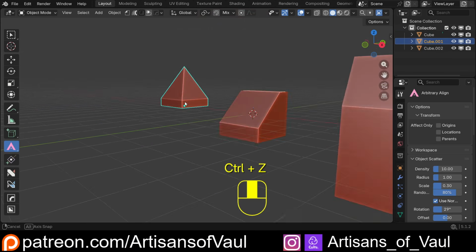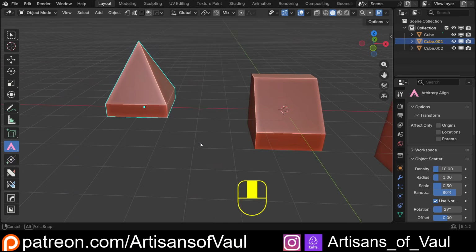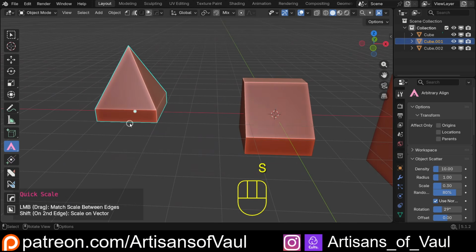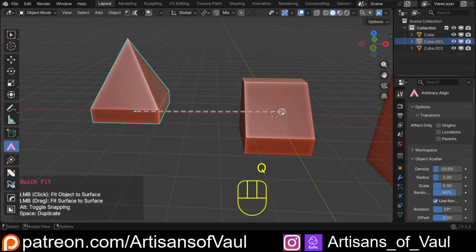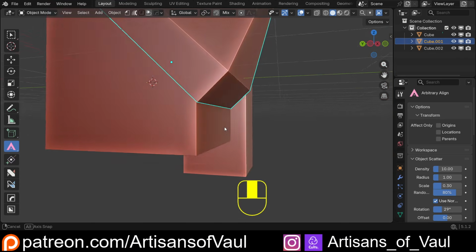Right, let's just come back. We can also do the same thing with scaling. Now this does work specifically off edges though. So if I click and hold down S, I can say I want this edge here to match the size of this edge here. Notice it tells you what this is going to scale to, 1.096 in this instance. And now if we Q that to the center, you'll notice how this now perfectly matches in size.